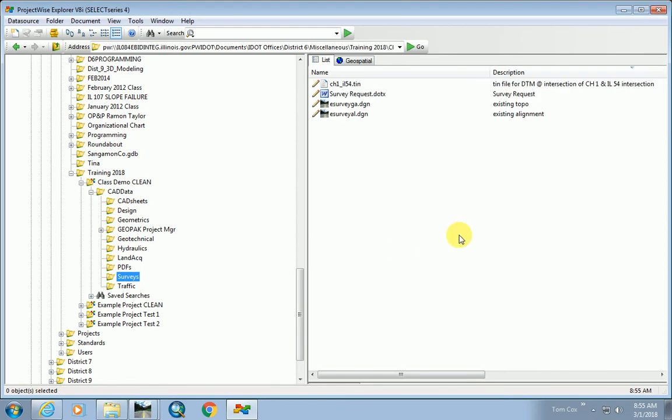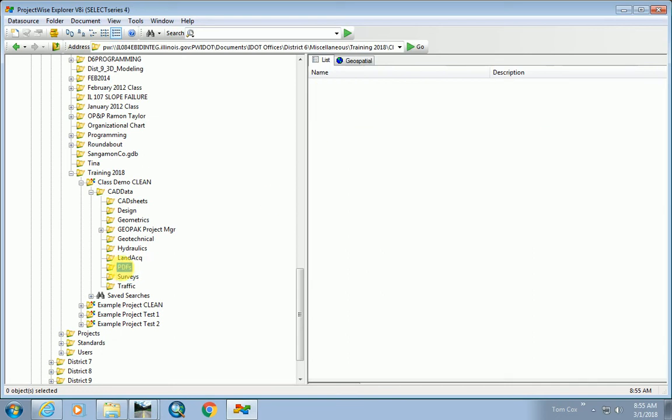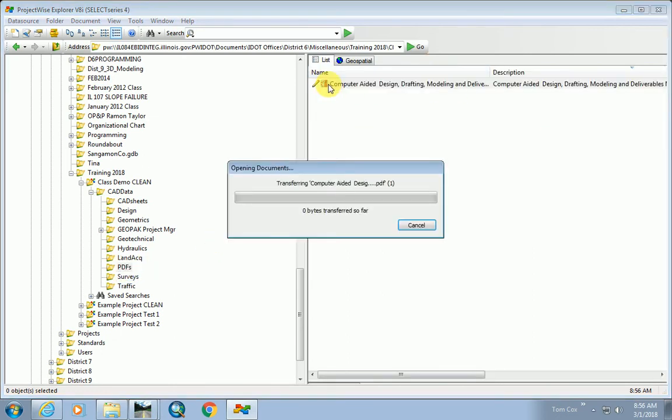Okay, Brad, our Chief of Surveys, is going to put your topo file into the survey folder. And as of right now, we're in the process of making a change to the CAD manual. Oh, that's what I was going to show you now that I think of it. Our CAD manual, let me just go ahead and open this. I want to keep this running in the background.